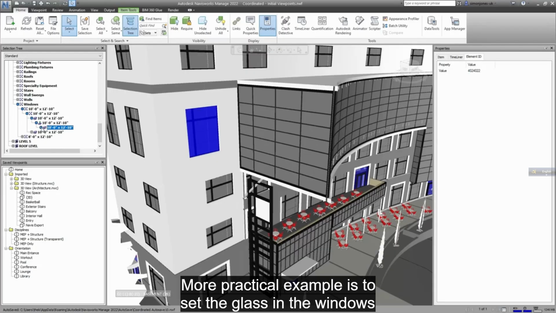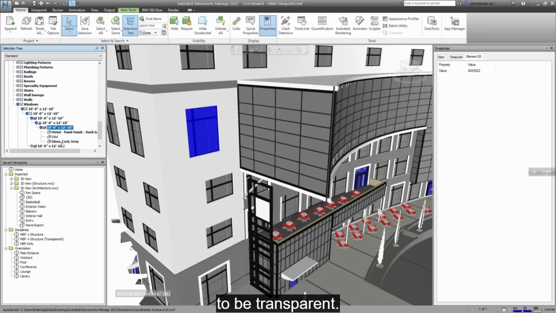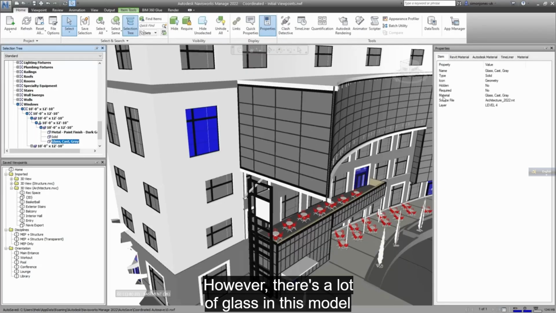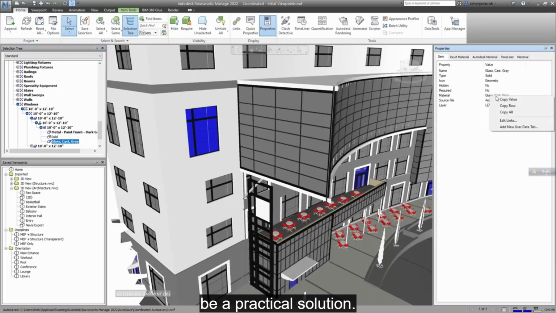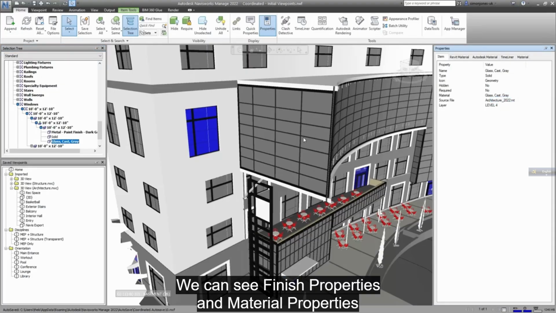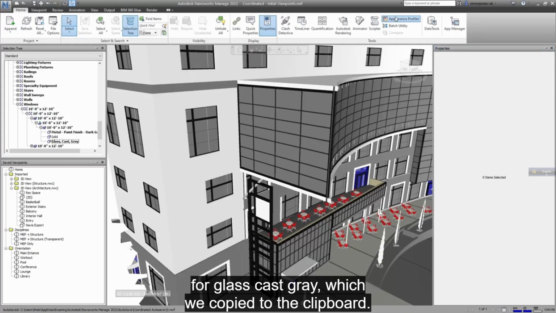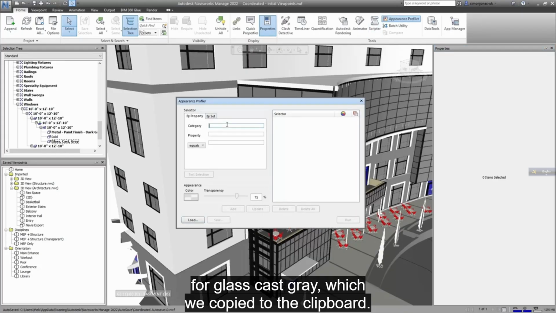A more practical example is to set the glass in the windows to be transparent. However, there's a lot of glass in this model, so selecting them individually would not be a practical solution. If we select one of the windows, we can see from its properties the material property called glass cast grey, which we copy to the clipboard.